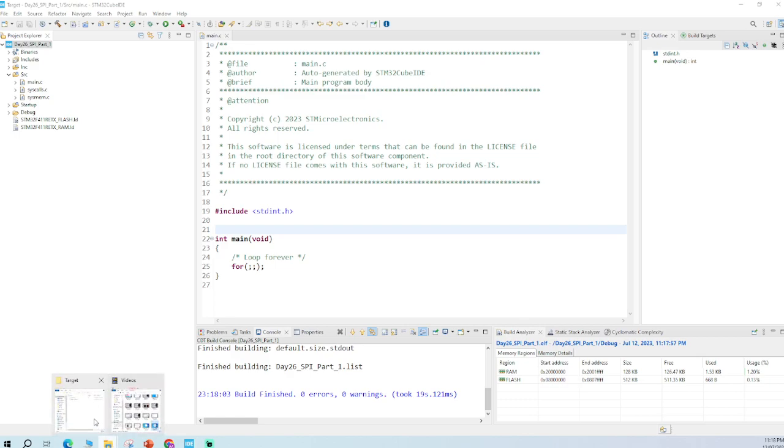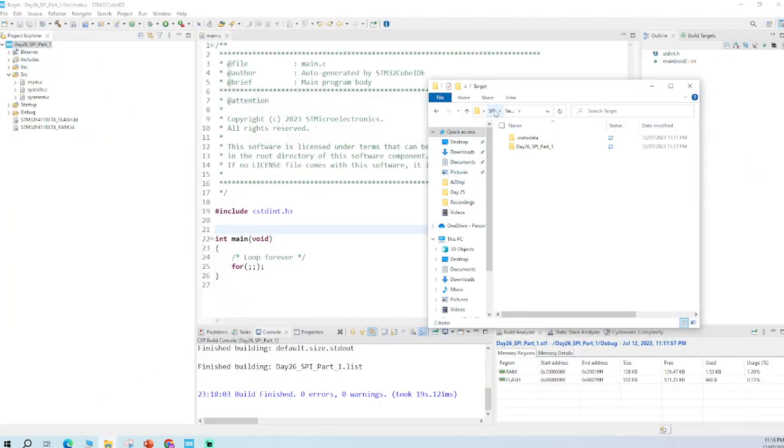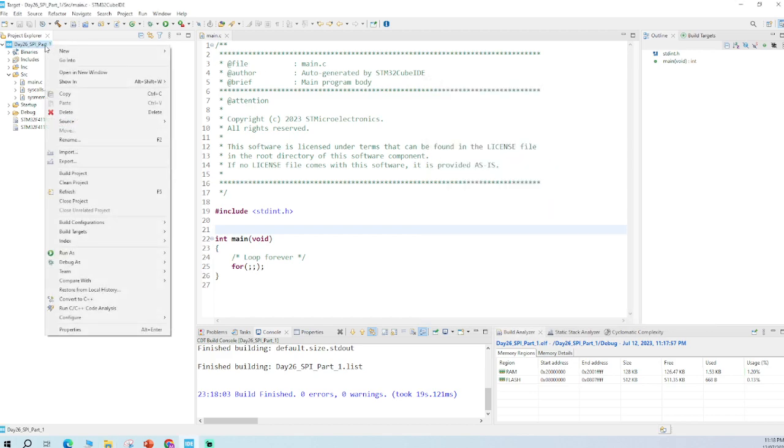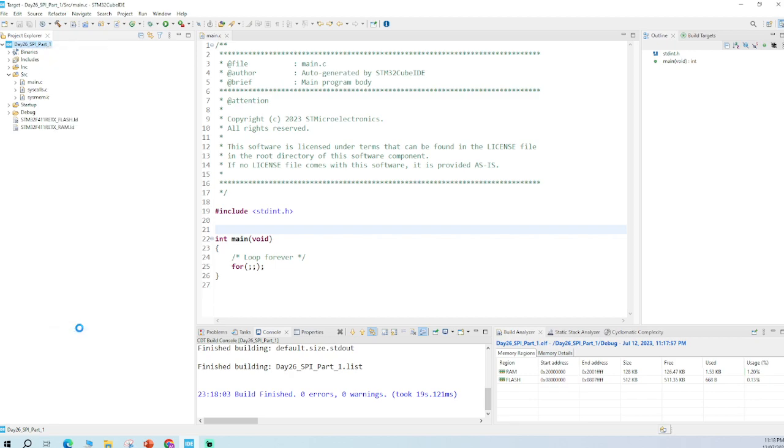So go back to the target, the spy folder, and go to this STM Cube extraction. First go to drivers, then go to CMSIS, and then go to device, go to STM32F, and include this. Make sure the stm32f411xe.h header file is in here. So copy this path, come here to the project name, right click on the project name, go to properties.